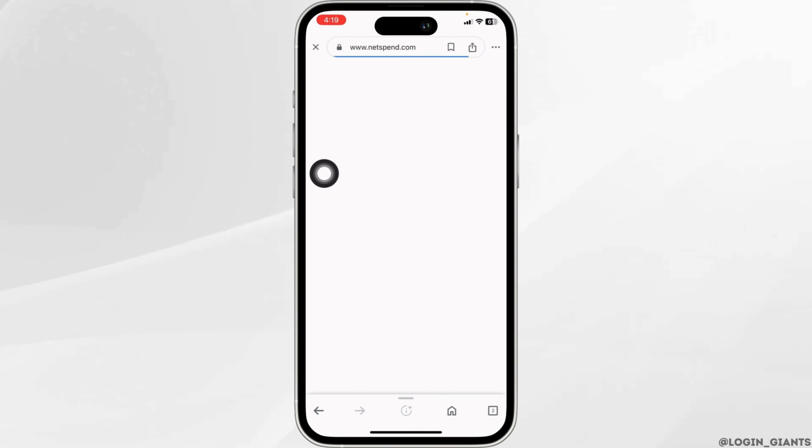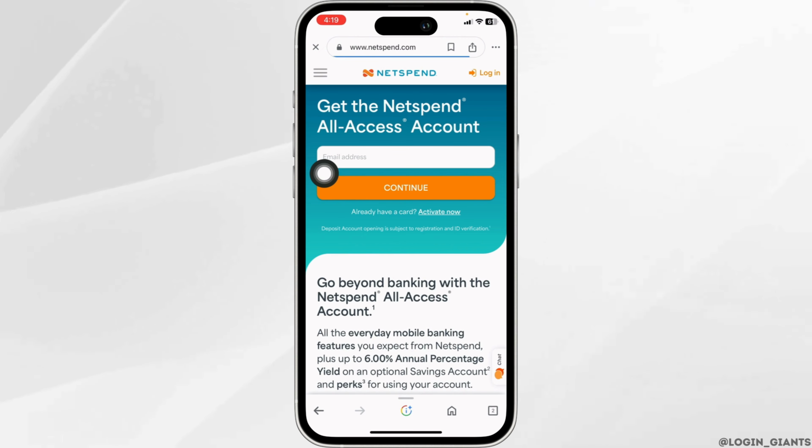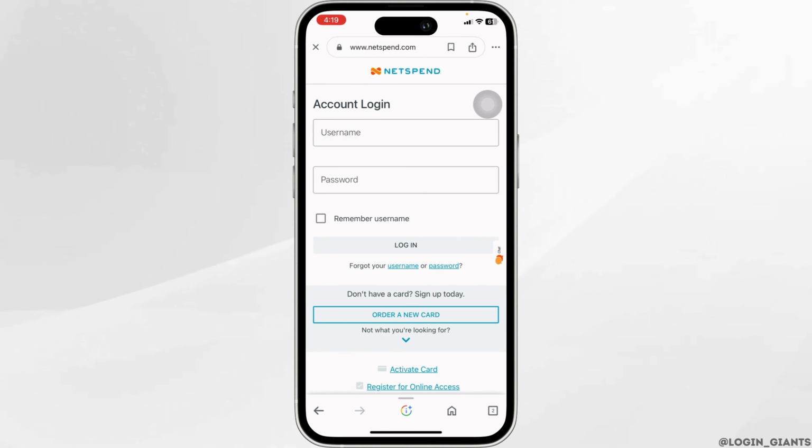Open it, netspend.com. With that, you will be directed to the official website of Netspend. Now at the top right corner, you will find the option of login. Click on it. You will land on the login page.